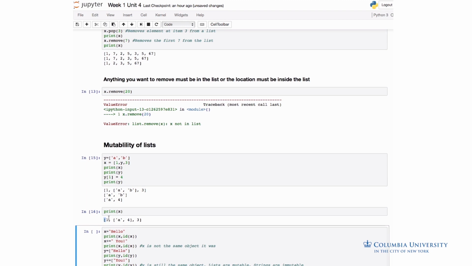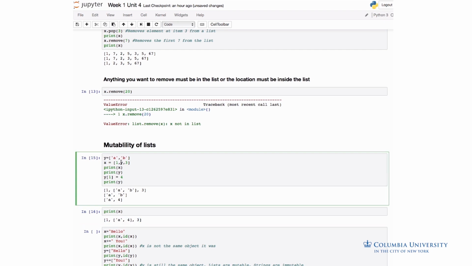x now contains a, 4 rather than a, b, and the reason is because the address in memory of where y is and where the middle part of x is, what's in location 1 of x, is the same location. So if you change that, it's going to change in both. Okay, that's the idea there. So that's what mutability really buys us.